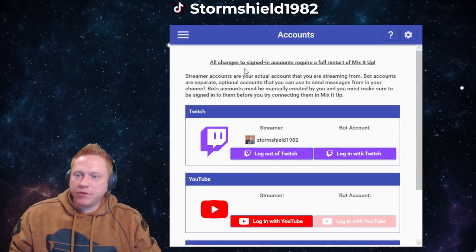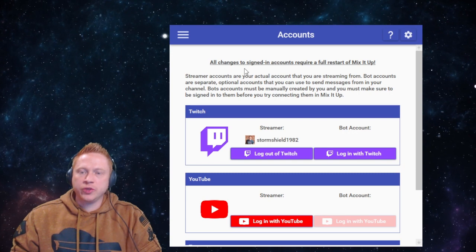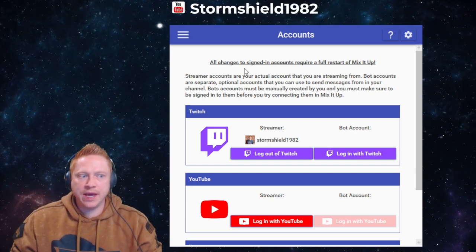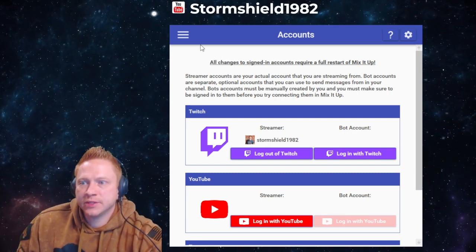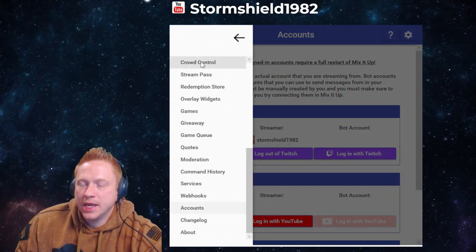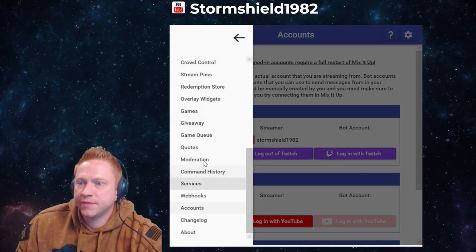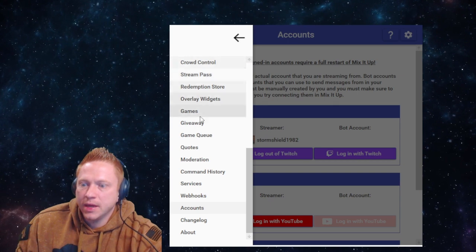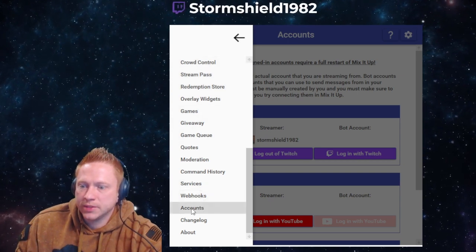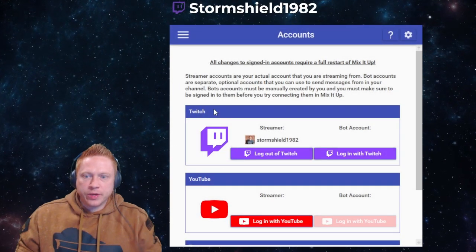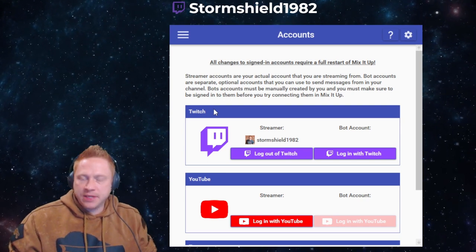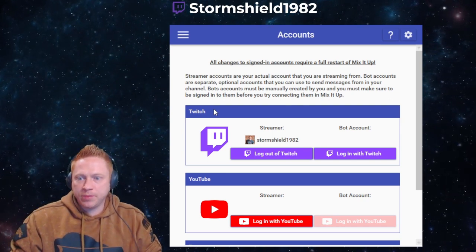Once you have the software downloaded, one of the first things you're going to want to do is head over to the Accounts tab. In order to get to the Accounts tab, you're going to click on these three little lines, and then you're going to get a whole bunch of options down here on the left side. If you scroll down to Accounts and click there, this is where you're going to be able to link your Mix It Up software to whatever streaming platform you're using.